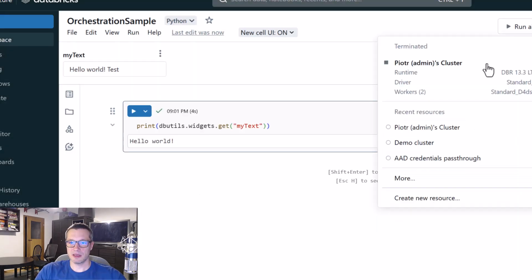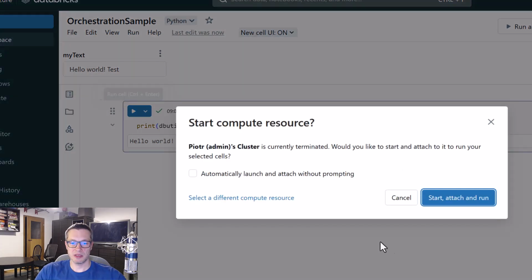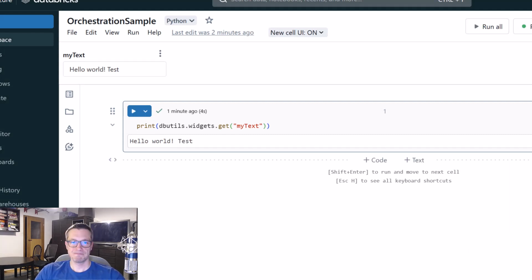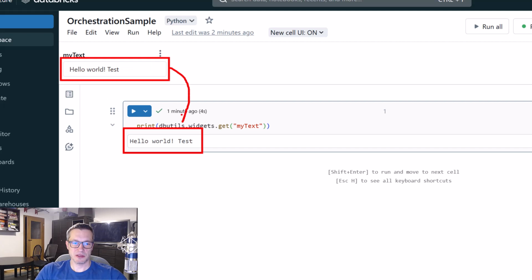And in the meantime, oh come on, my cluster just stopped. So yes, I want to start it. And again, it will take a few minutes, so I'll be back in a second. All right, so the cluster is up again. My cell was executed. And you can see that this time it printed the value that I provided as a value of my parameter. So that's exactly what I wanted to achieve.